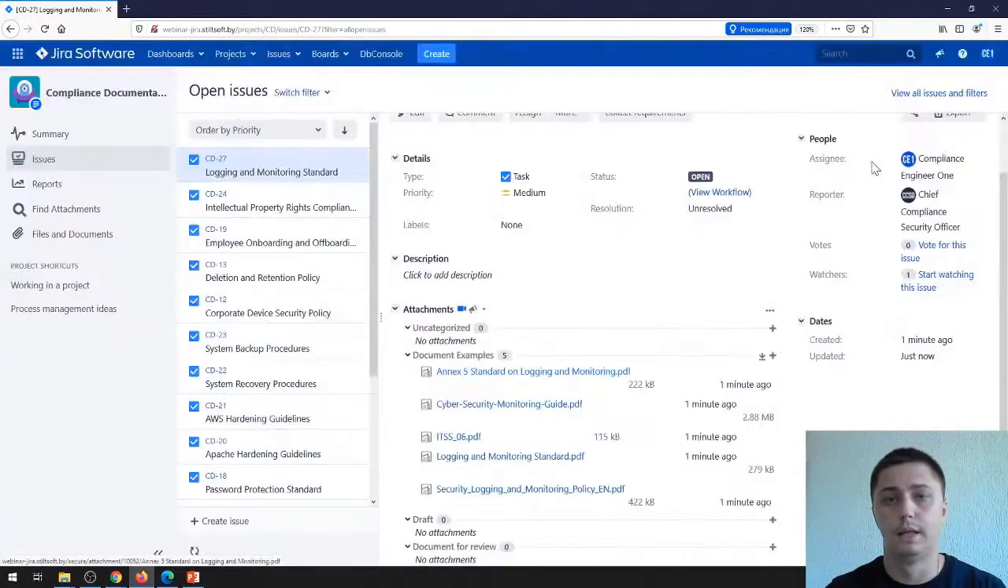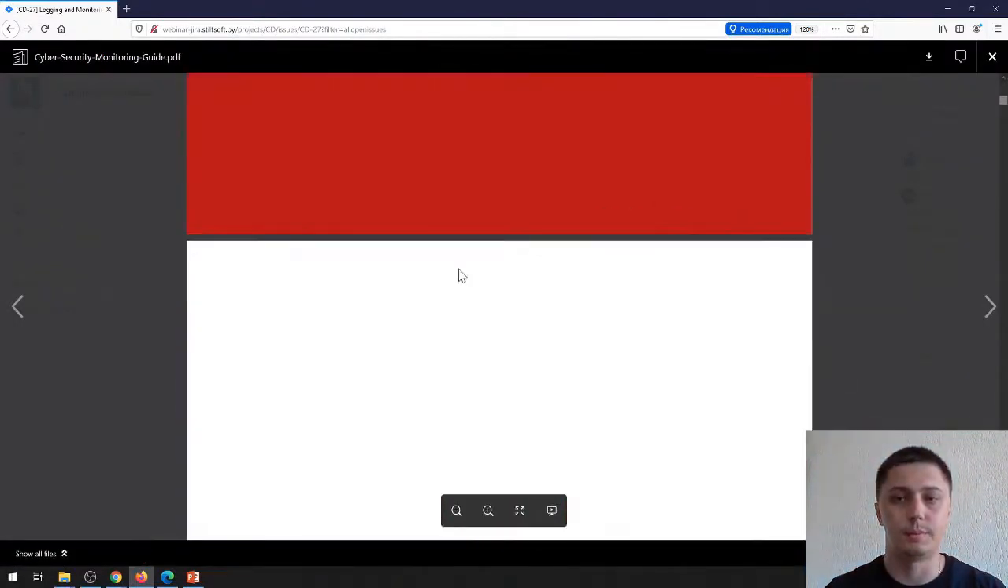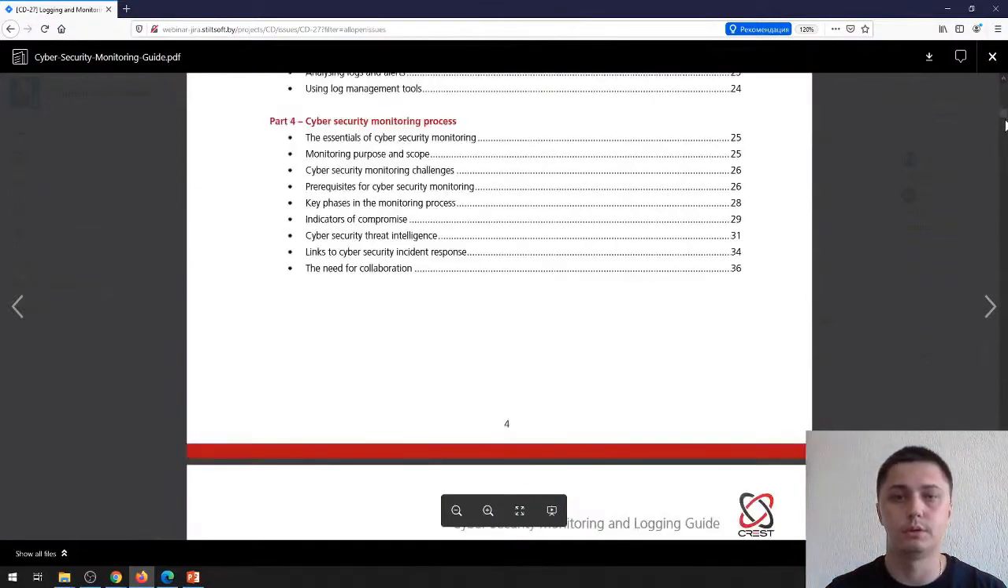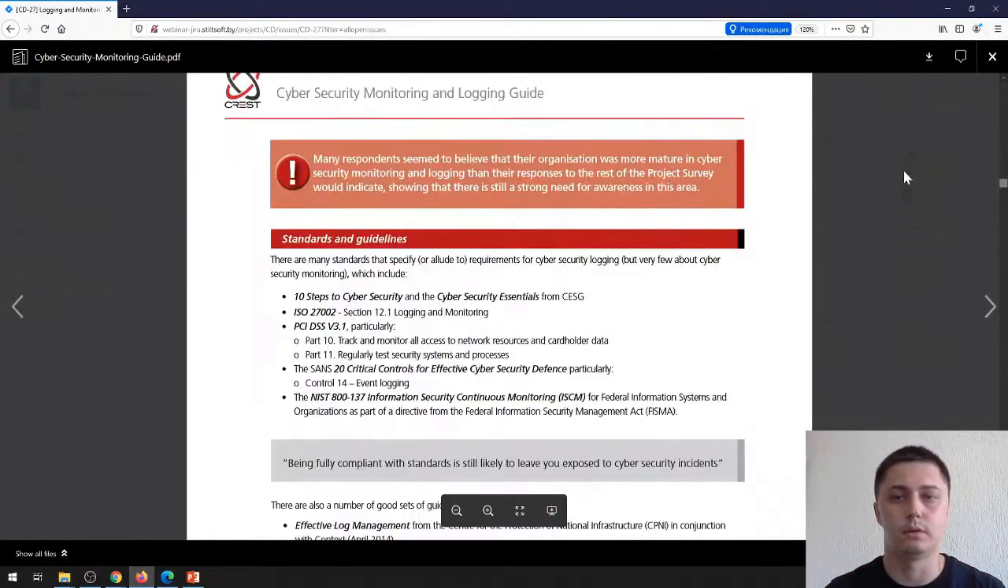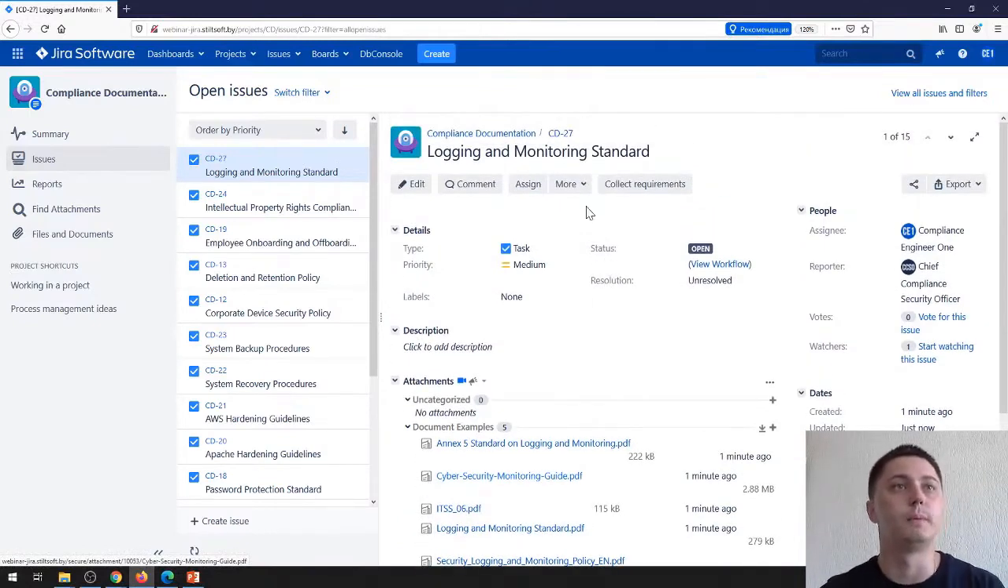Once the compliance engineer has reviewed all the document examples and has identified the probable structure of the document, he proceeds to the elicitation of requirements from the team which is responsible for this process within the company. At this point in time, our compliance engineer transitions the issue to the next stage, where he will be collecting requirements.